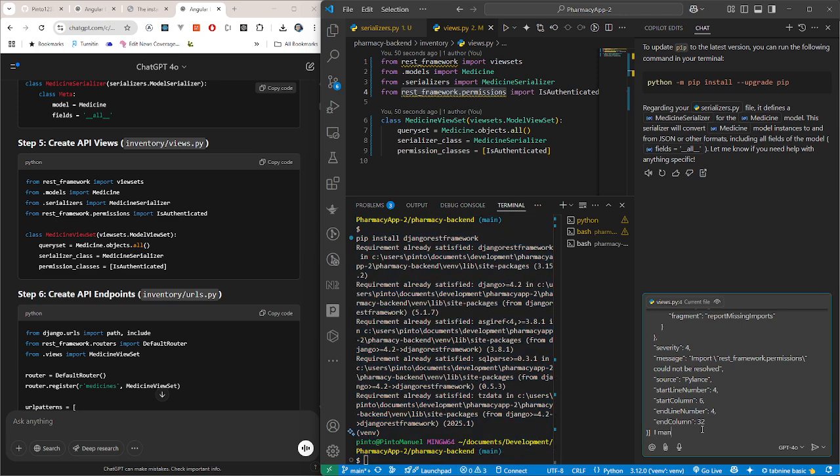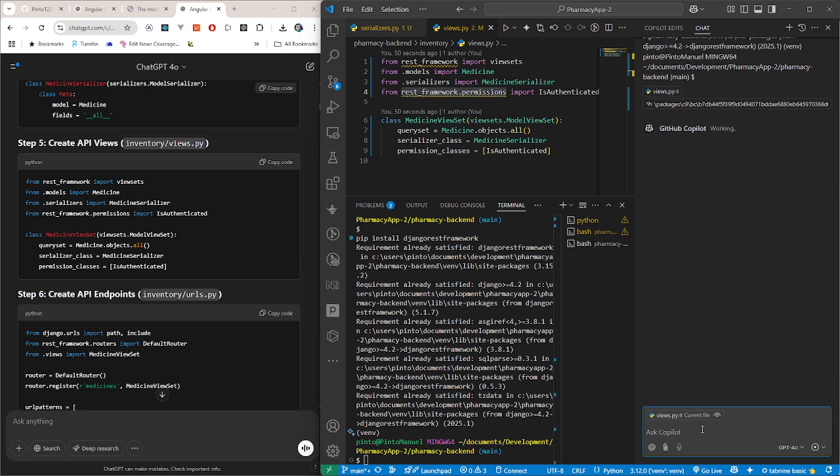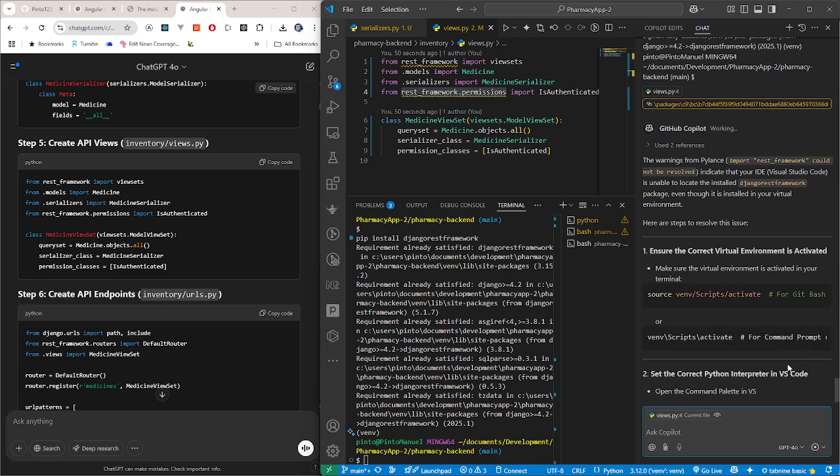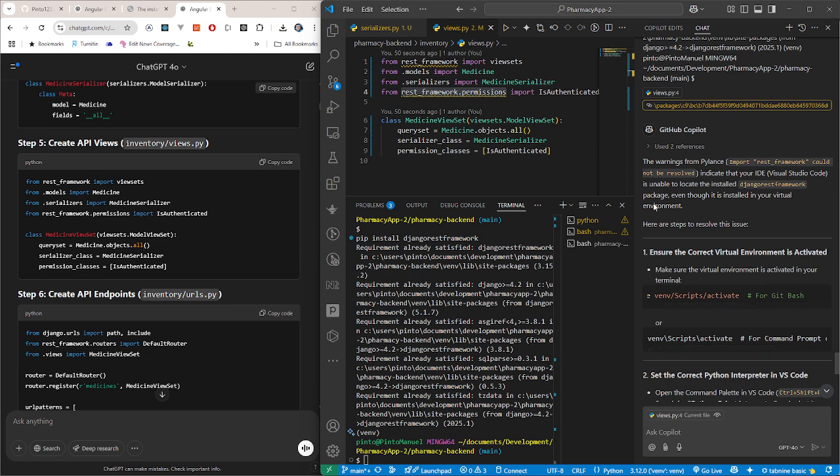I managed to install these dependencies, but I still have these warnings. Okay, let's see what it's gonna tell us. So it says here's a step to resolve. Ensure that the code, review that code, it's fine.